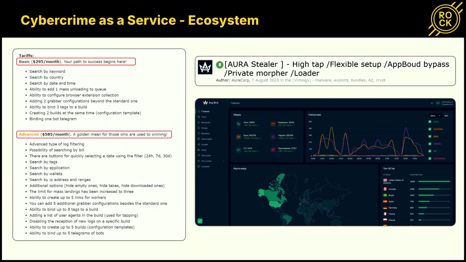And those groups operate like a real business. They have salespeople, they have customer support, they have developers, product managers. They even, as you can see here on the left side, have different packages, like a real business. The basic one, a little bit more advanced one. They even have marketing sentences like, "Your path for success begins here," or "The golden mean of those who are willing to win." The translation is a little bit messed up. Originally, this is Russian, but this is the idea.